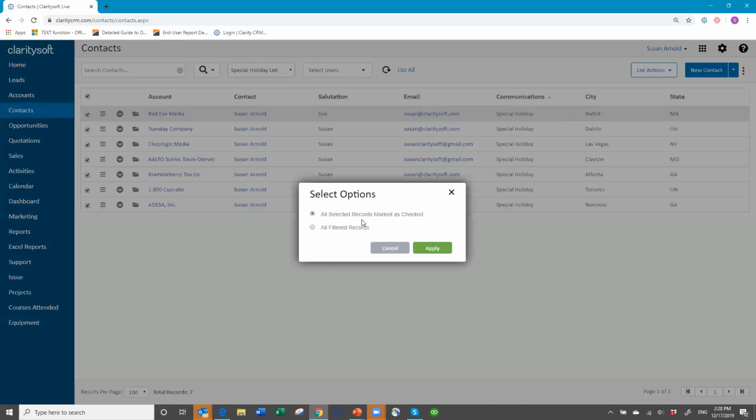And then it says all selected records marked as checked or all filtered records. If you have a list of 1,000 or 500 or even 200, then you definitely are going to choose all filtered records, because the check marks only go for the first page. So if you only had 20 viewing per page here, it would only select the first 20 records. And if you have 500, then 480 are not going to be selected. So you would almost always do all filtered records. Click Apply.